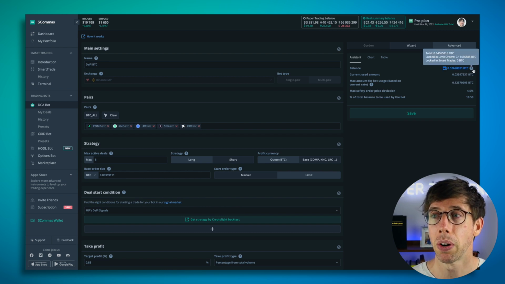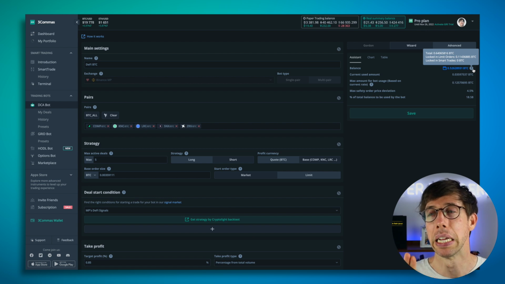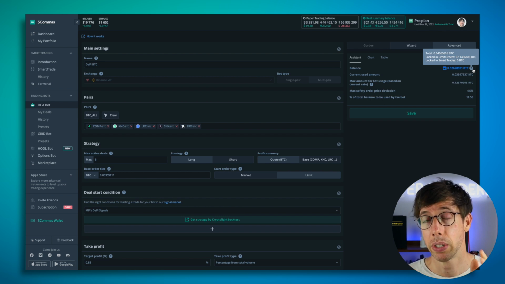But notice this question mark right here. It's letting me know that the actual total is 0.64, but I have 0.11 locked in limit orders. Now stop. What does that mean? That means that I have pre-existing open deals running right now, and those amounts have been reserved. That 0.1143 BTC has been reserved for those deals to continue running.